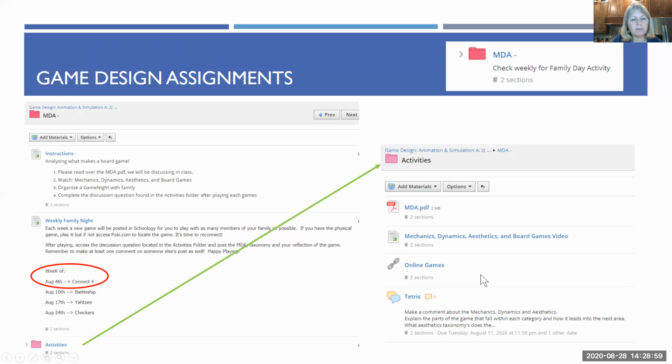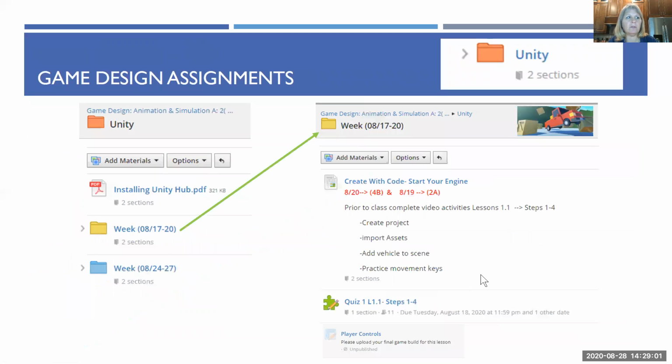All right, let's move forward to the actual curriculum. Students at this point, if they're using Unity, you'll notice it's broken up into weeks. If they open up a week, it tells them what they have to accomplish that week, okay? Let's take a particular one, first week, August 17th to the 20th. Students, depending on their class, had to complete the Create with Code, Start Your Engine. They had to create steps 1 through 4.